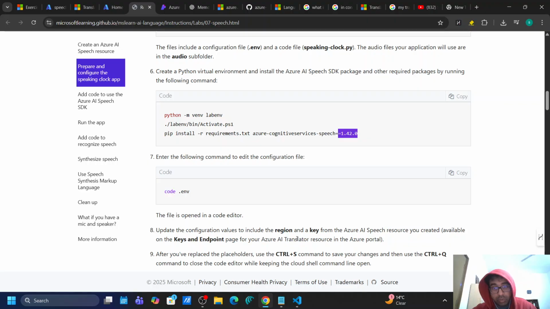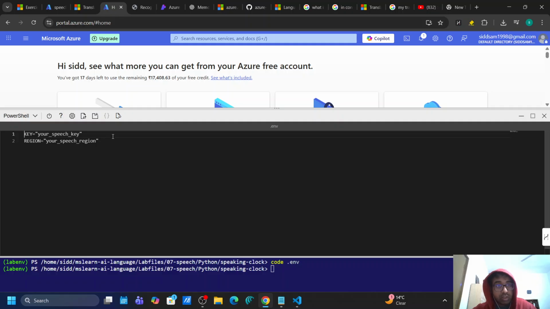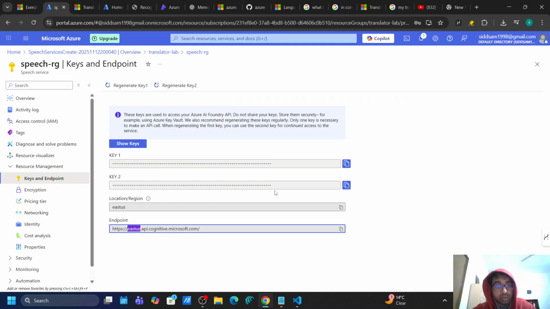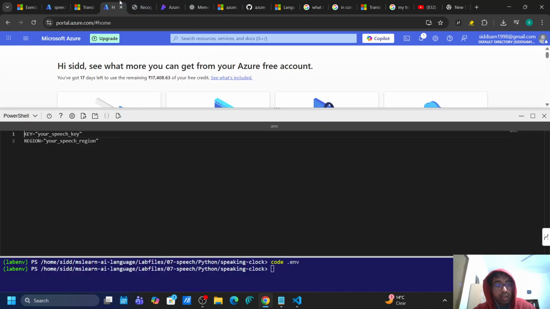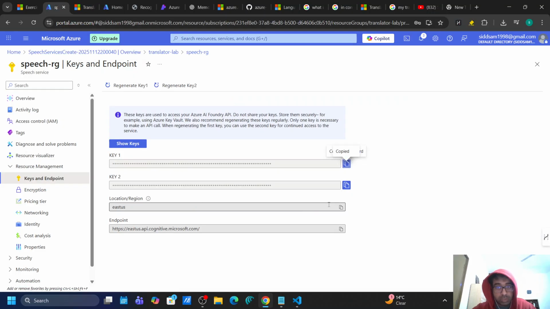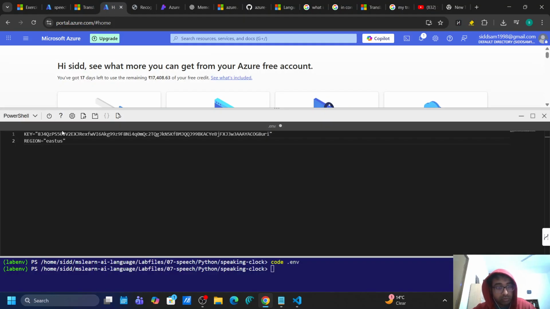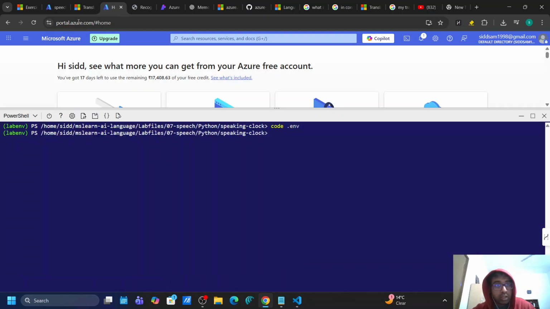And then we have to enter the region and key. So here we have our speech API. Let's copy the key and paste the key here, right? And then we have to paste the region, which is East US 2. So we will paste this also here, and we'll save it and quit.